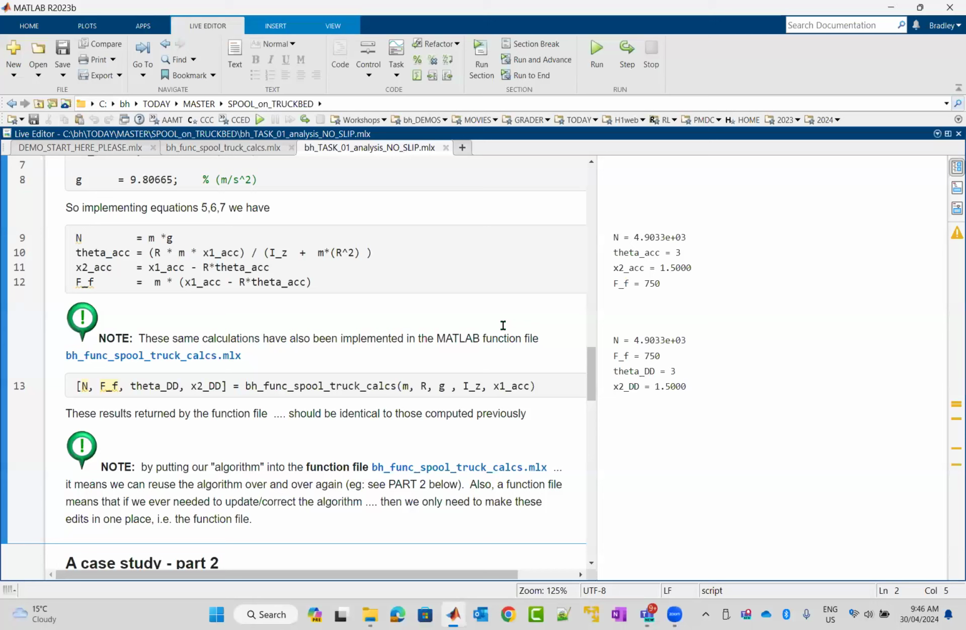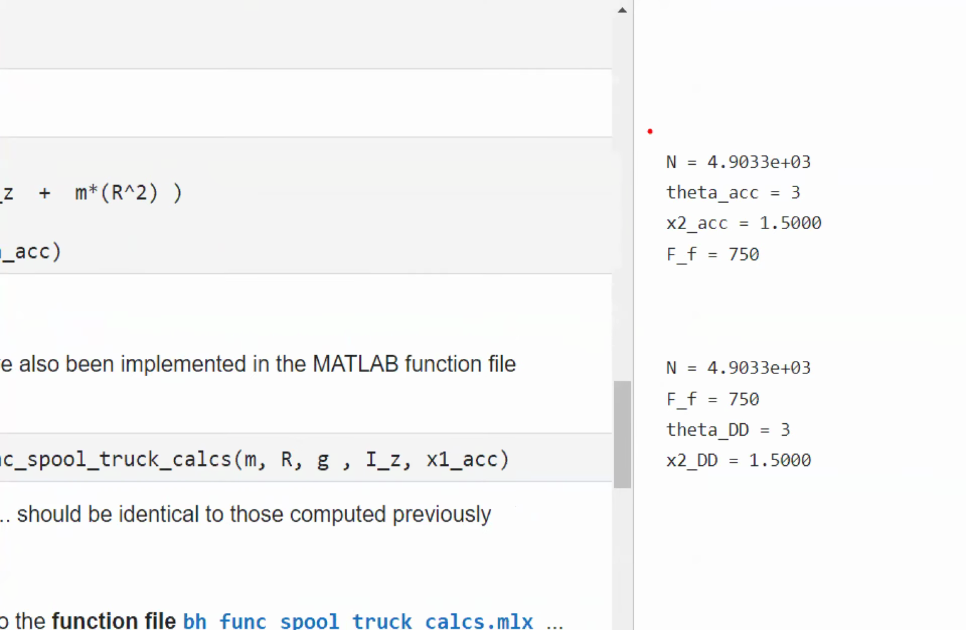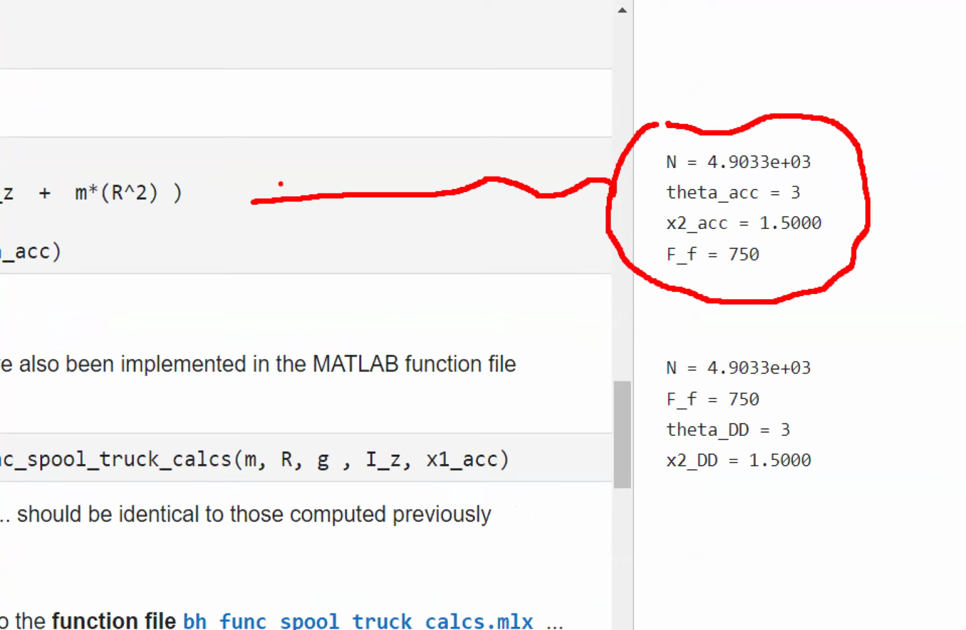And when you do that, you'll see some results echoed into the output panel of the script, shown on the right-hand side. On my screen, I've lined everything up, and what it's showing you here are the results that were produced by these calculations that we just implemented.